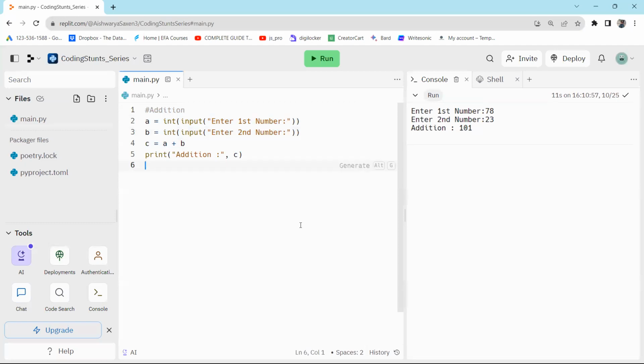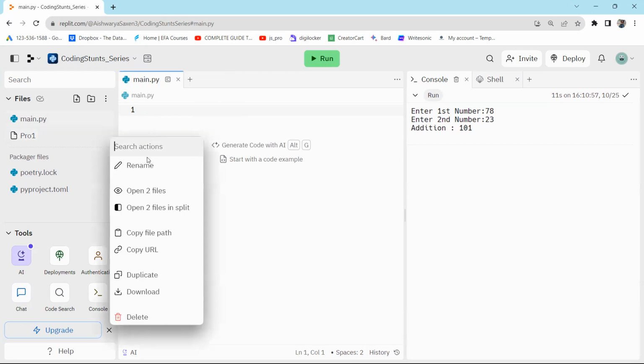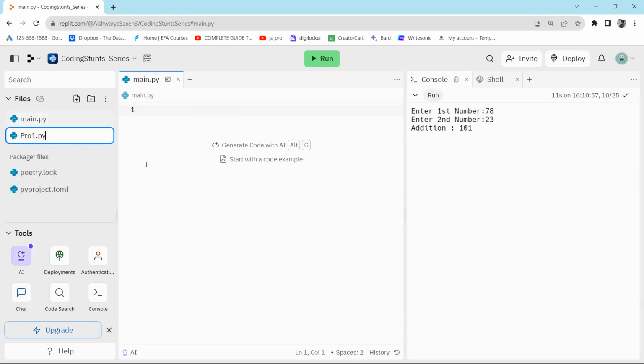So this is a very simple thing, and you can create files also. Suppose I have taken this code away from here, and I'm creating a file here. I'm writing here pro1, or addition.py. .py is the extension of any Python file. By default the extension is not coming, so you can rename it and put py to make it a Python file.